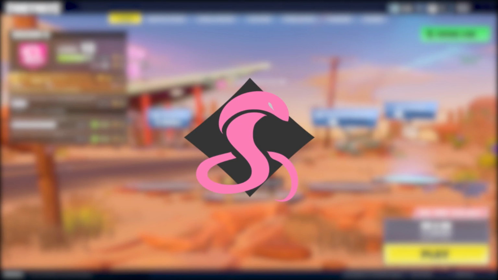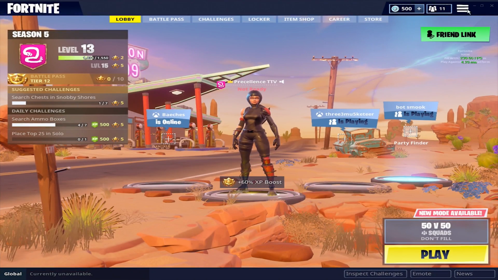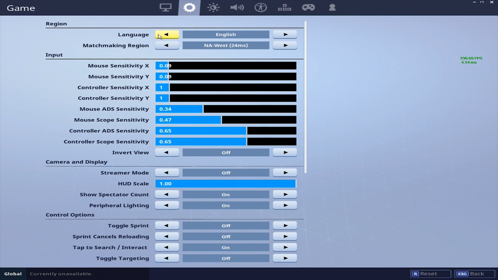Hello everyone, this is Press here, and did you guys know that your actual in-game sensitivity slider is not an accurate representation of what your actual sensitivity is?